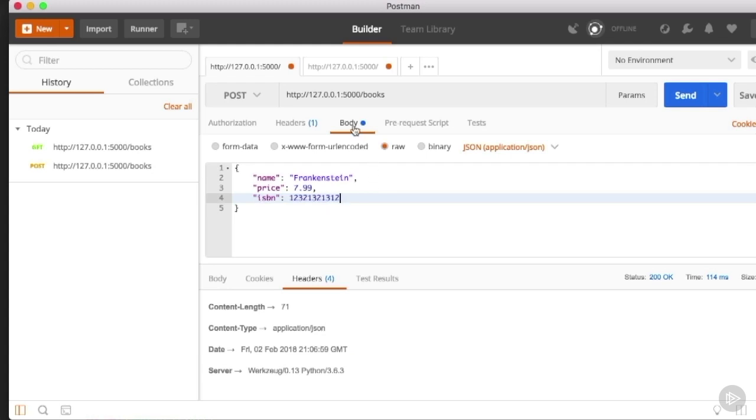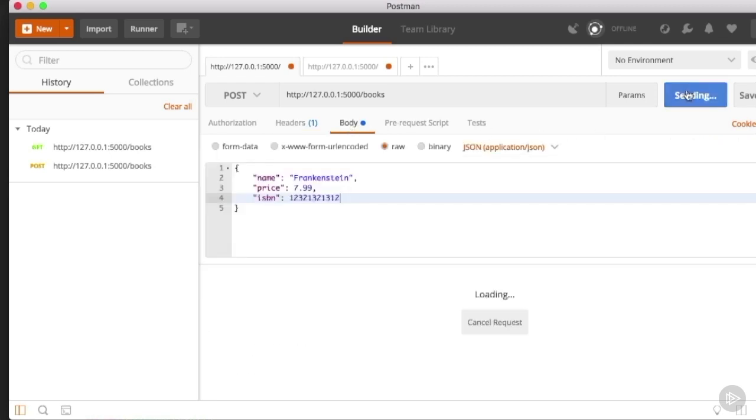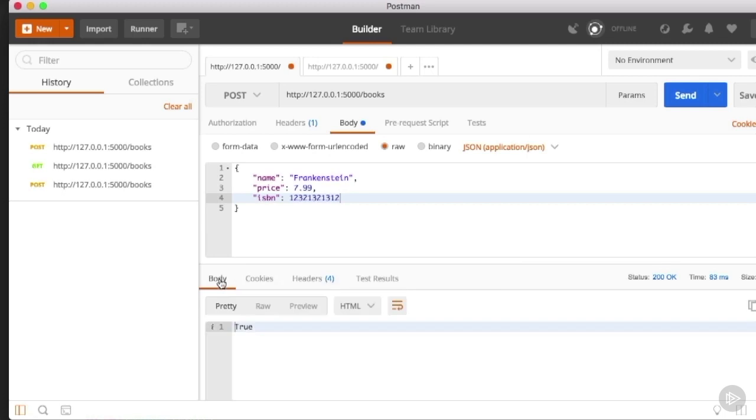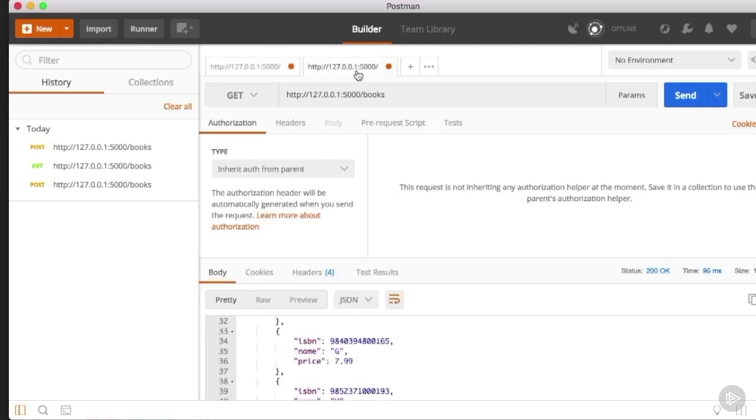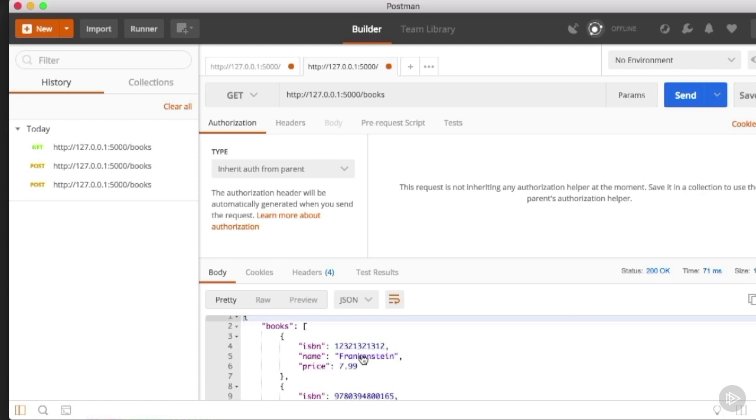As you can see, the body that I'm sending is a raw JSON body, and the header is the content type application/JSON. If I send this and I look at the body, I see true, but this doesn't necessarily mean it works. When I do the GET request to the books endpoint, I should see this as the very first book, which I do. I do see Frankenstein as added. So yes, we can verify that indeed our method did work.